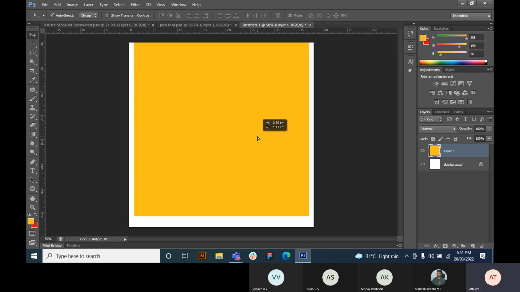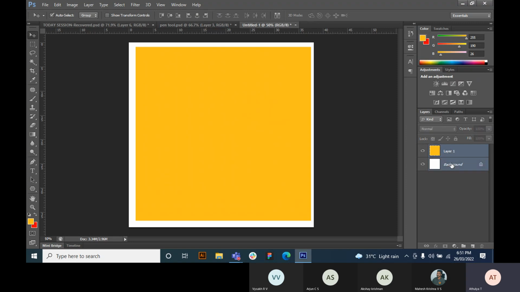Now it's not in the correct center. So you can select these two layers in our layer palette, background and layer. That time above we can get the align option. So click center, and we can get the shape in the correct center position.